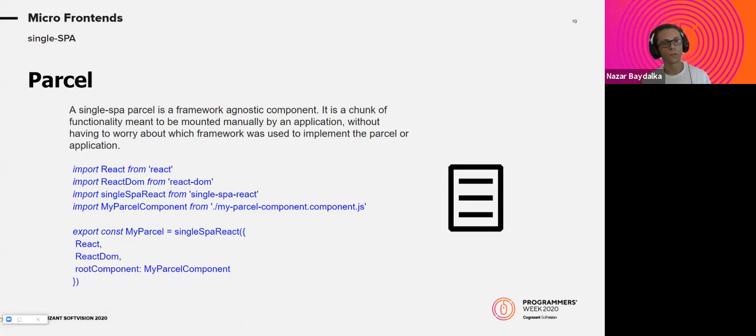it's the responsibility of the developer to determine in which place this parcel should be inserted and when it should be mounted and unmounted. So on one side, it gives you more flexibility to control that parcel, but on the other side, you lose some already implemented functionality that exists in single-spa. So it is recommended to use an application, but if you need more flexibility, you could use a parcel.